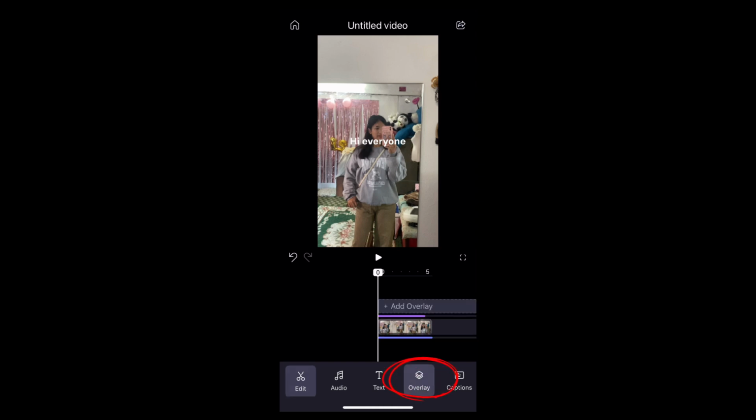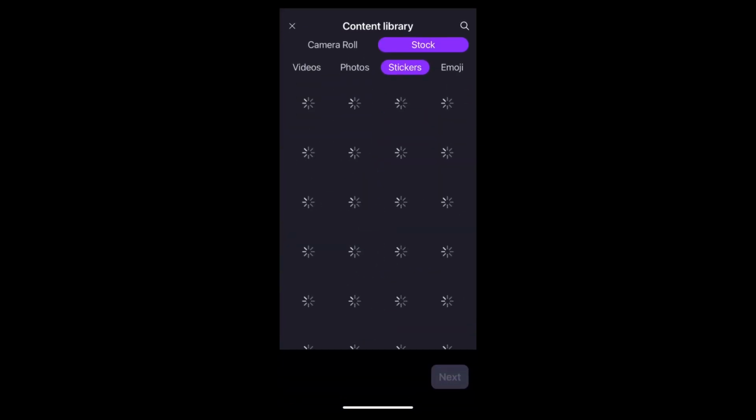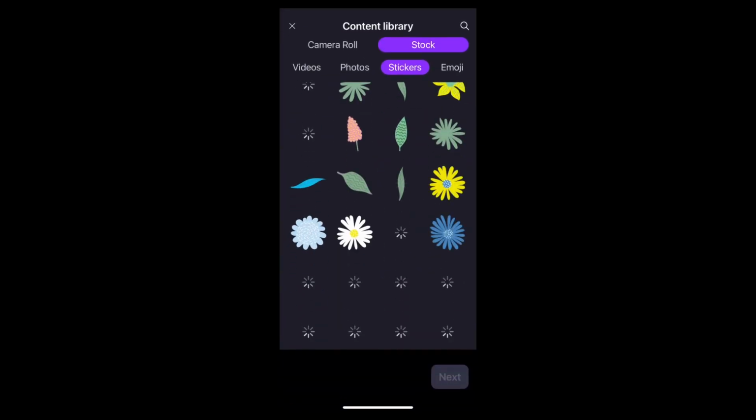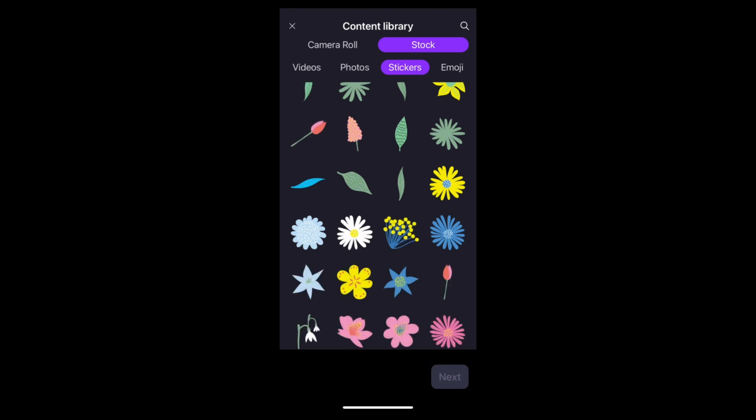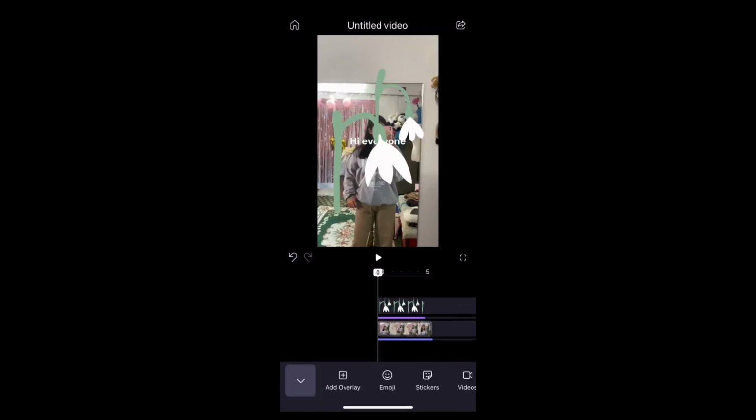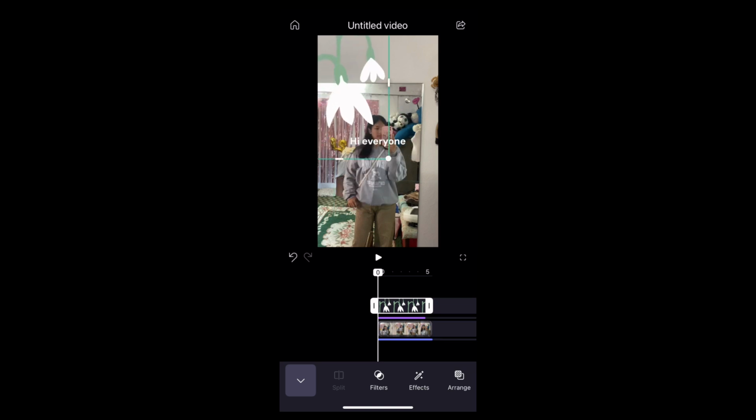Now the second thing is the stickers. Tap onto the overlay button right here. Now tap onto stickers. From here you can add a lot of stickers that you want to add to your video. Now choose one sticker that you want to add and tap on to next. Now the sticker has been added to your video. Arrange the sticker wherever you want to add it.